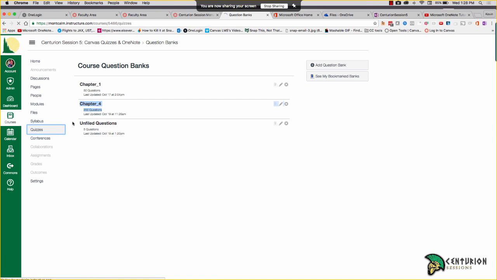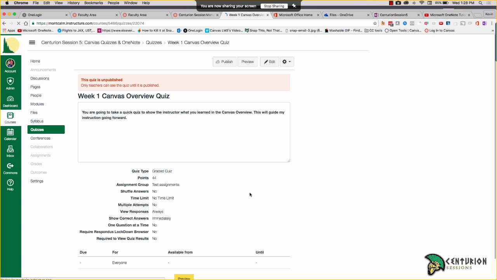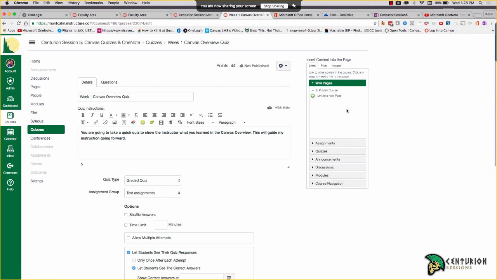If we go back to quizzes, and we go back to the quiz we've been working on, the Week 1 Canvas overview, we now see that some items have changed here. Okay, it's now a 44-point quiz with 37 questions. If we click on that and go in it, okay, we can either go to actually edit itself, or we can see the statistics of it, the overview, before we click on edit. But in any case, it will take us back to where we have the option to edit it.